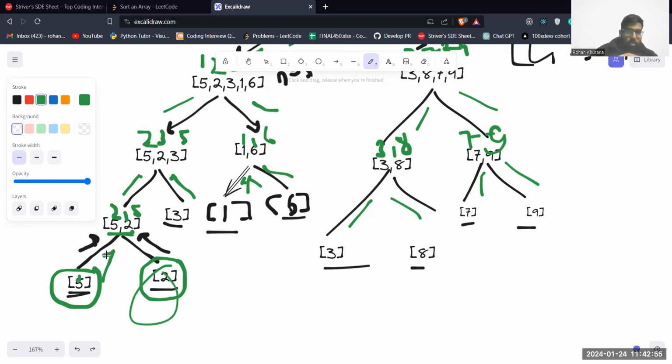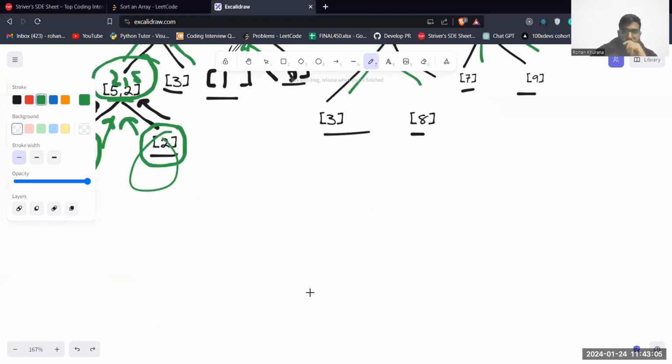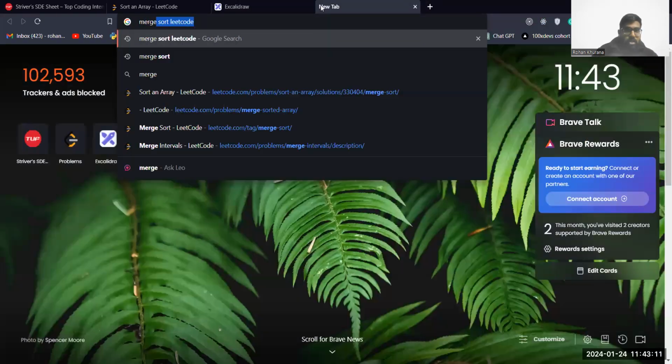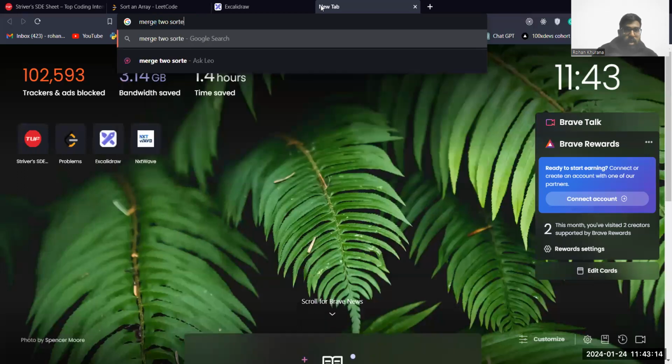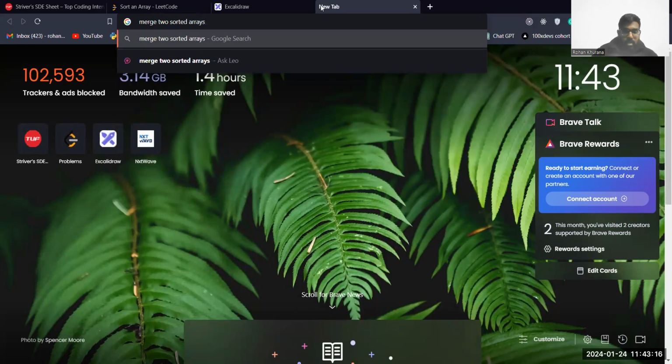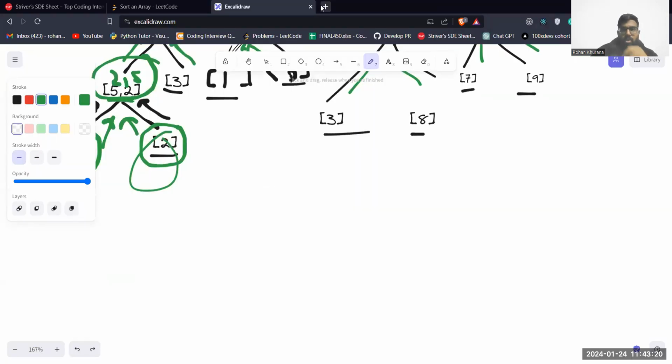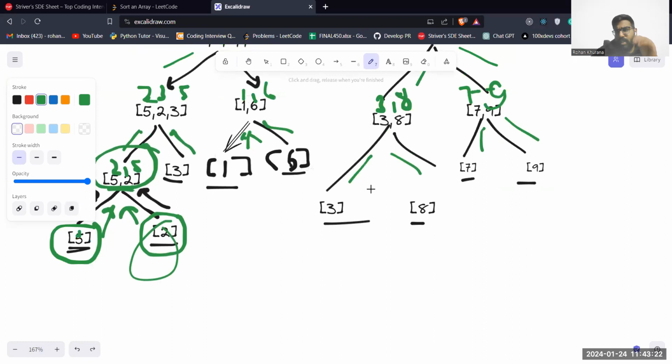But now when we go back, right? When we go back in our recursion tree, we need to find a way somehow that this array becomes sorted. This array becomes sorted. We'll find that way when we write our code because it's a very simple thing. And there is a very famous question, merge two sorted arrays with extra space. You can probably search around, you can do that, or else we'll write the code so you don't need to worry about it.